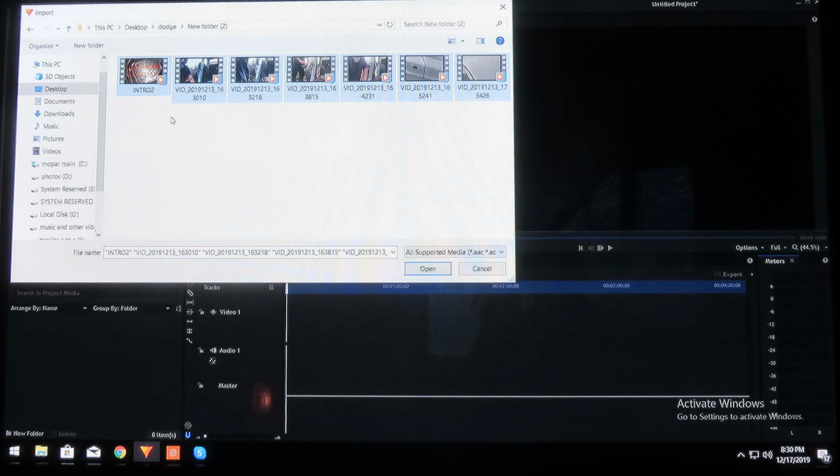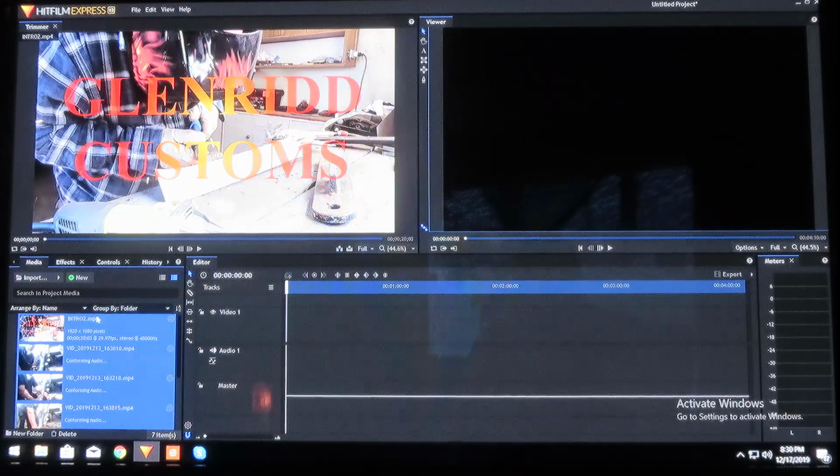Just hold the button you normally click on something with down and drag it across, and it pulls all those files up. Or you can just drag them in individually if you want to. So that brings them all down into this thing. So that's the first thing I want to put in.